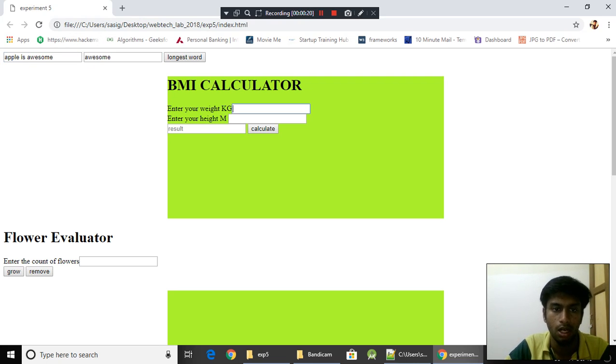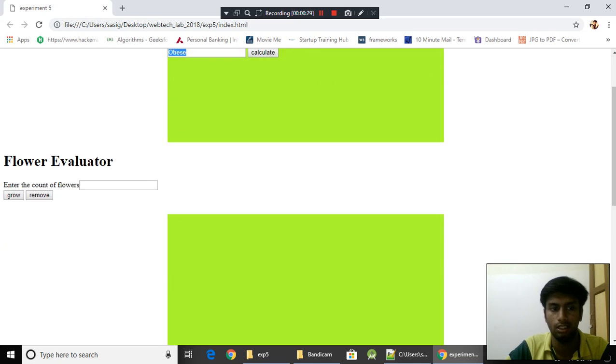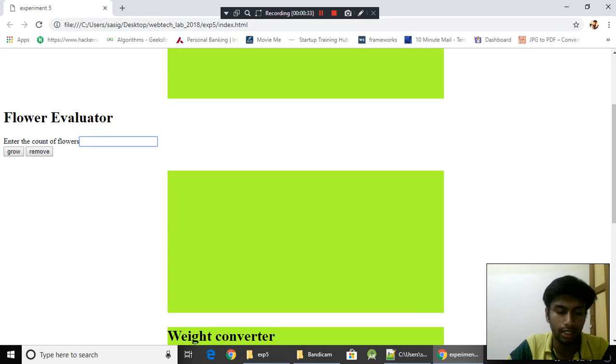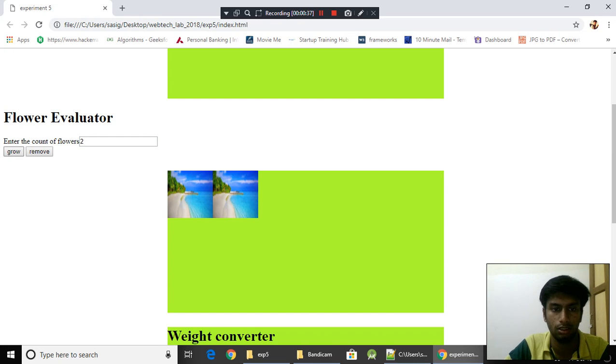We get the output. Now if I enter my height in meters, I'll get whether I'm obese, thin, fat, whatever the result is according to the function's logic. Now the flower evaluator: when I give an input, it should print that many flowers onto the screen. Let's say if I go for 4, it should grow 4 roses. Now if I click on remove, it should remove them, and this is a randomized function, so every time I grow, a different image comes up.